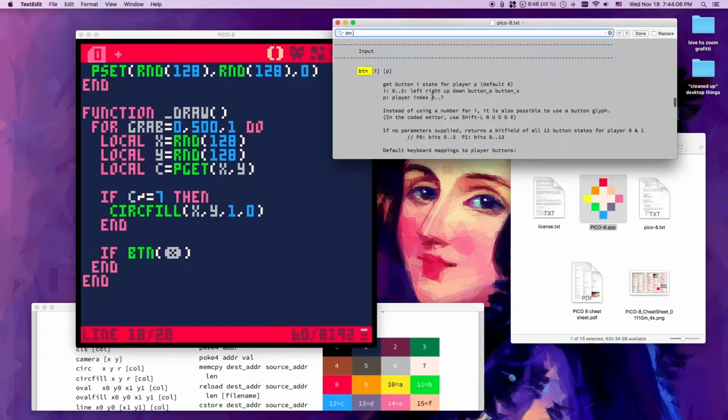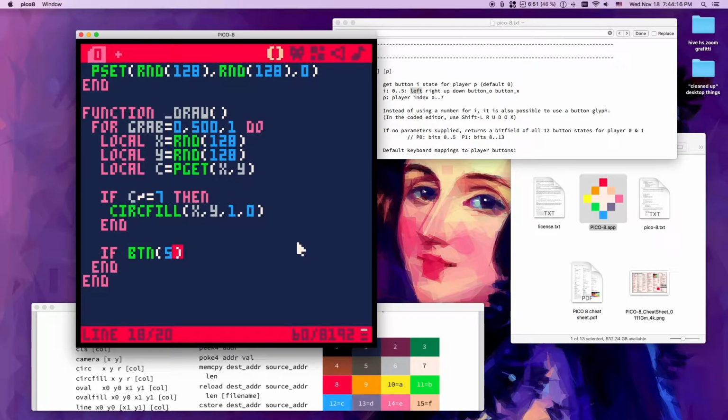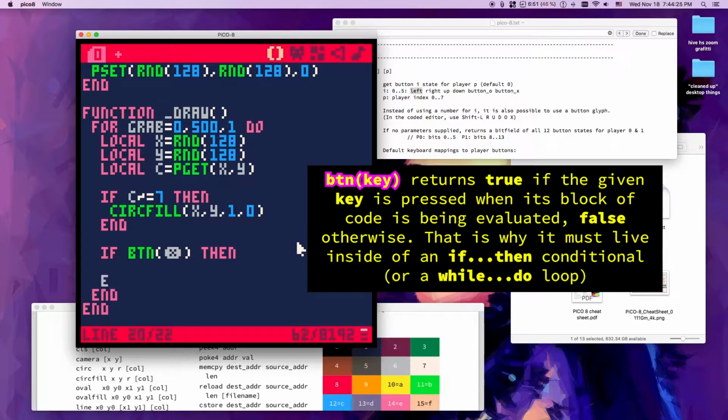There's a different index value of 0 through 5: left, right, up, down, button O, button X. So button X is 5. So this and this are equivalent, but this is prettier. So let's go with that. If button this end. So if button this, let's throw some bleach on our board.